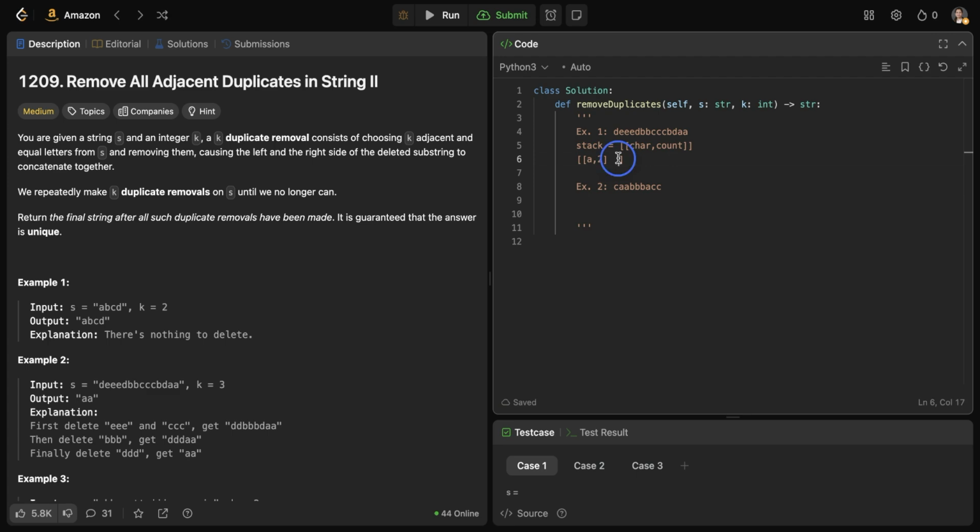So this is my final answer, but I don't need to return the answer in the form of stack. I have to return it in the form of string. So my answer would be AA. That's how we're going to solve this question. We are going to use a stack here. So your space complexity would be O of n, and your time complexity here would be O of n again, because you're going through the entire string and updating the stack, and the push and pop time complexity is O of 1. So essentially you are running through the string, so O of n time complexity.